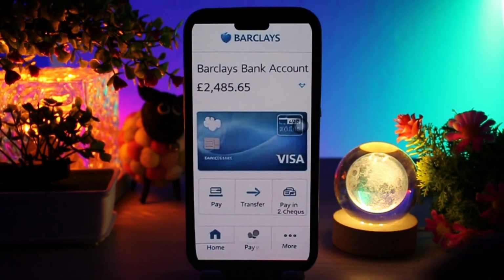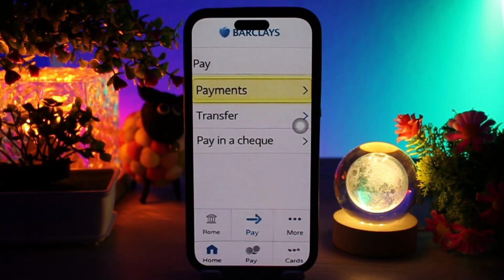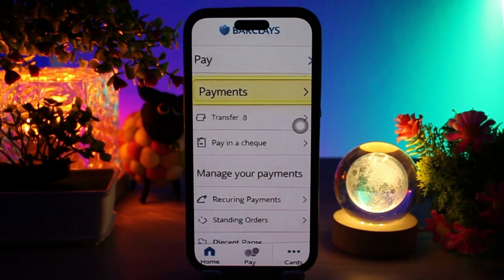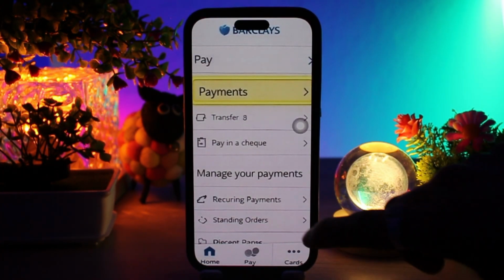Simply tap on the payments option or pay option. Then once you're there, select payments, and once you're inside payments, select direct debits. Then once you're inside there, you'll see the direct debits listed.